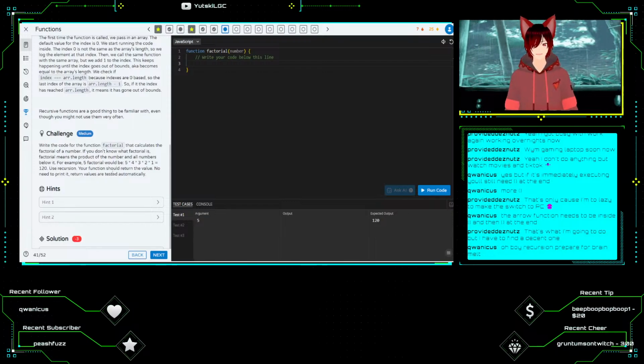So our challenge is write the code for the function factorial that calculates the factorial of a number. If we don't know what factorial is, factorial means the product of the number and all of the numbers below it. For example, 5 factorial would be 5 times 4 times 3 times 2 times 1 equals 120. Use recursion. Your function should return the value. No need to print it. Return values are tested automatically. Wow.